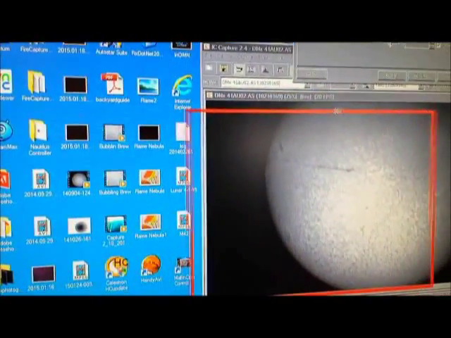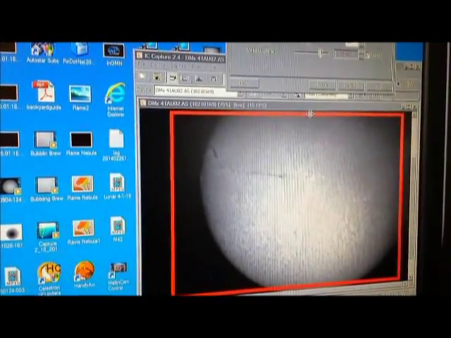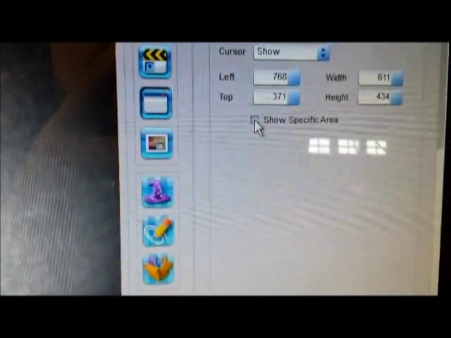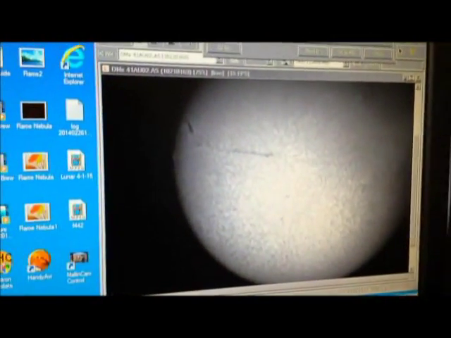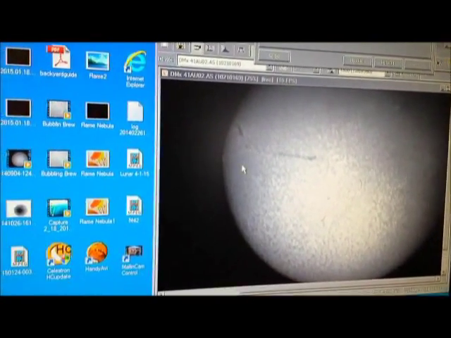So we're just going to simply move it over, and put it right in the window of whatever your preview is. Now, when you do that, you can come over here and uncheck this little box where it says show specific area. When I do that, the red area that was over here disappeared, but I'm still capturing what was underneath it.